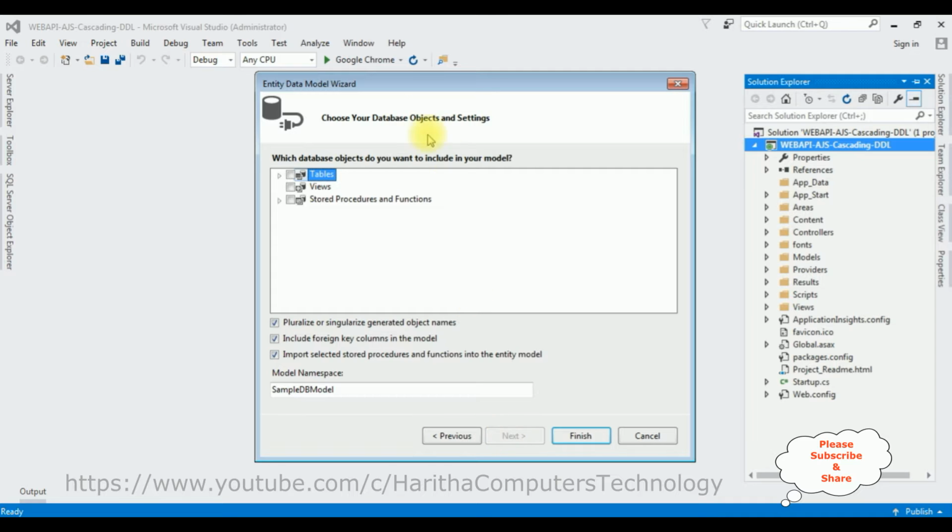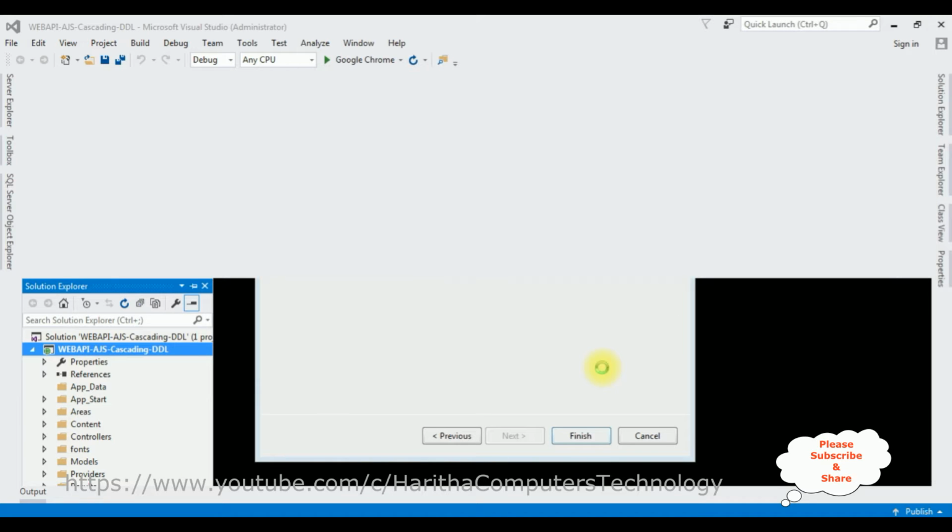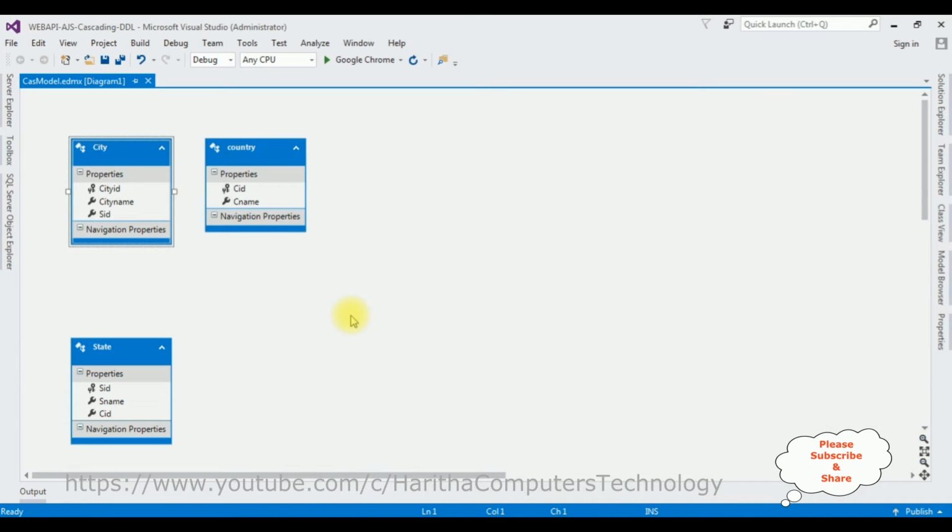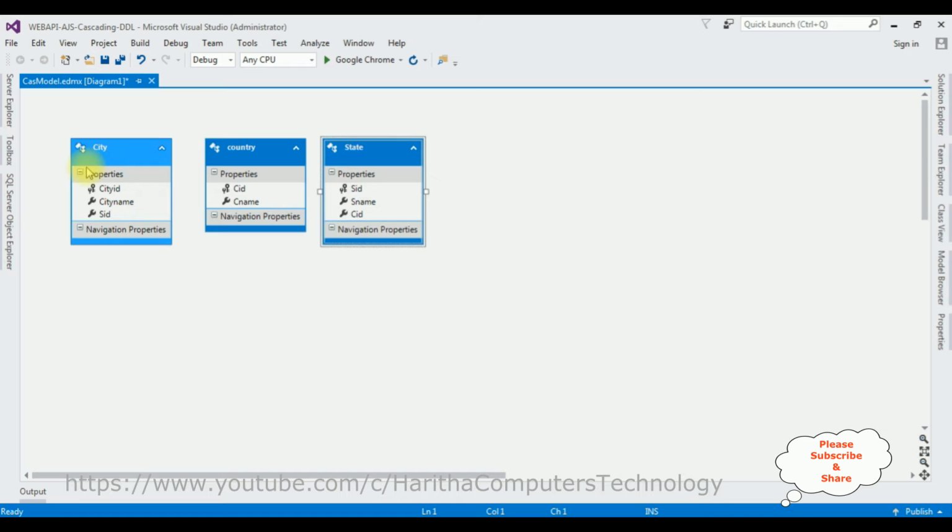And from the database objects, let's select the tables, as well as I'm expanding the dbo. The tables are city, country table, and state table. After selecting the three tables, click finish. And here we got our entity models are added with the country, state, and city.